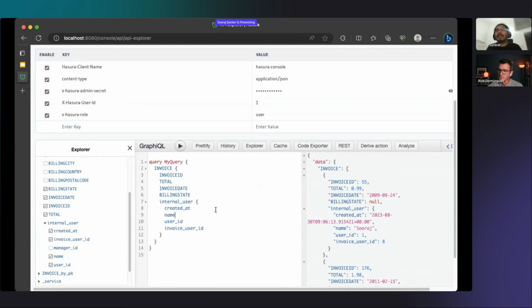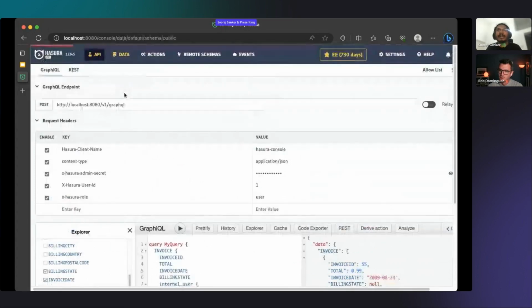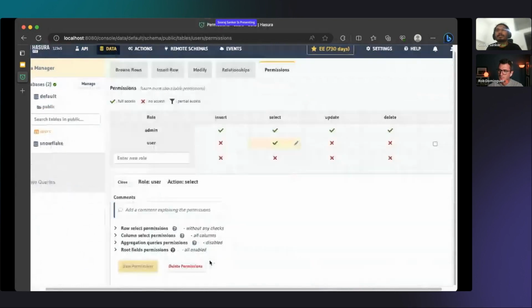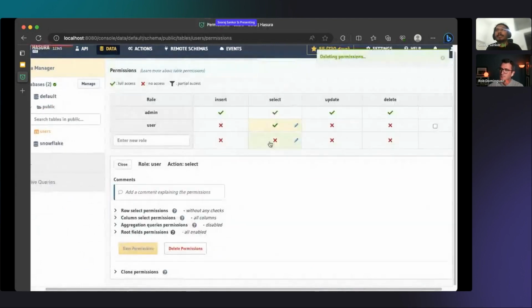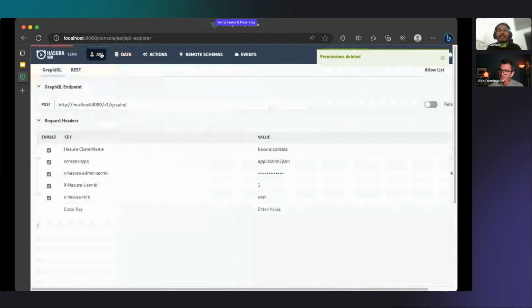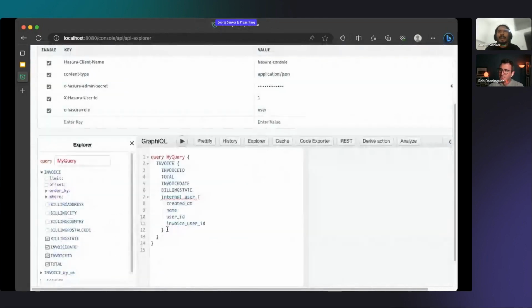So in this case, what I can also do is simply hide the user's permission. I'm going to delete this permission, which will make this user's table invisible to the external GraphQL schema. So what happens is I will not have access to the users table. You can do it if you want, but for the demo, I just want to show you a magic.